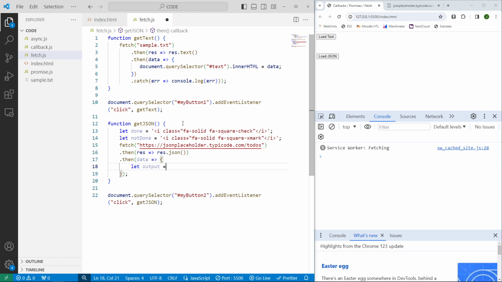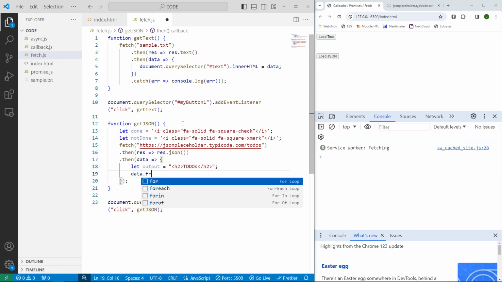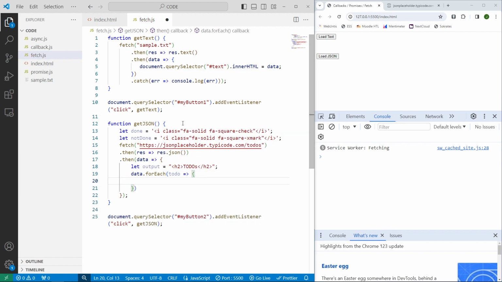I will define a new output. So the output is an H2 that says to-dos. So some kind of headline that we have. And afterwards, I'm doing a data dot forEach. And in here, I'm grabbing my to-do. So whatever to-do is in there. And I want to say output plus equals template string again.